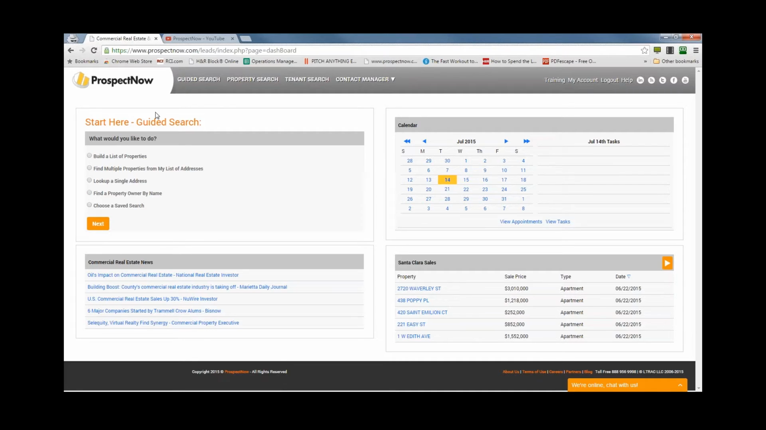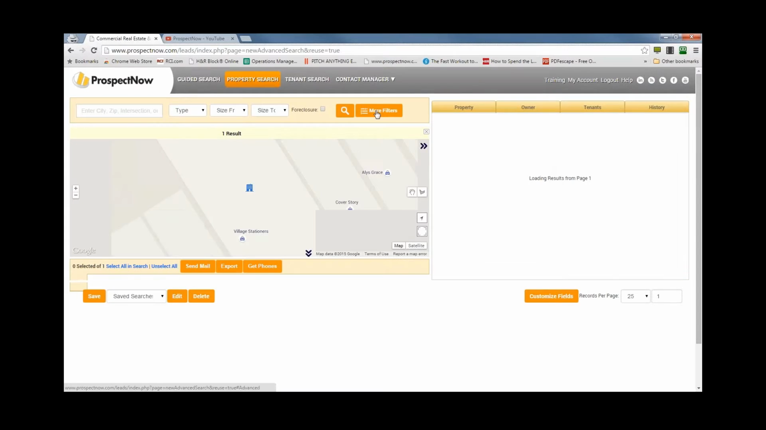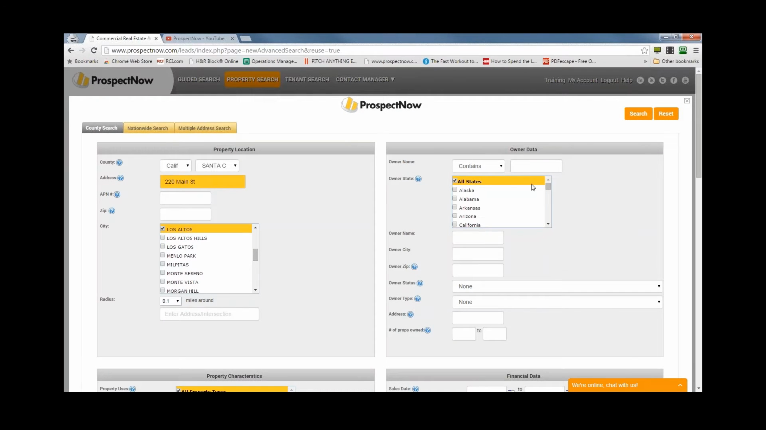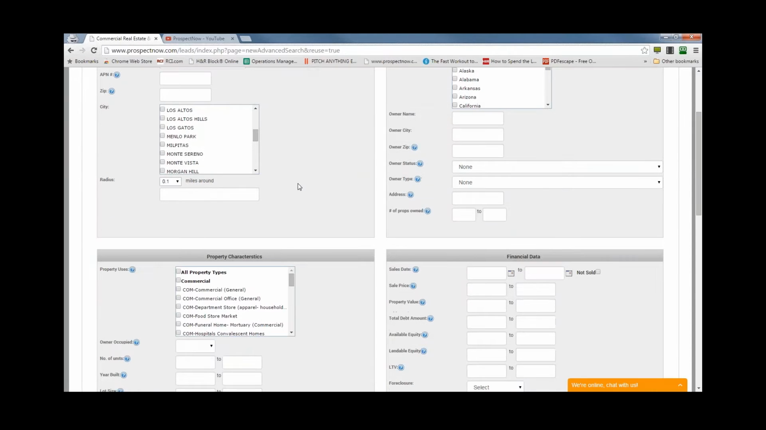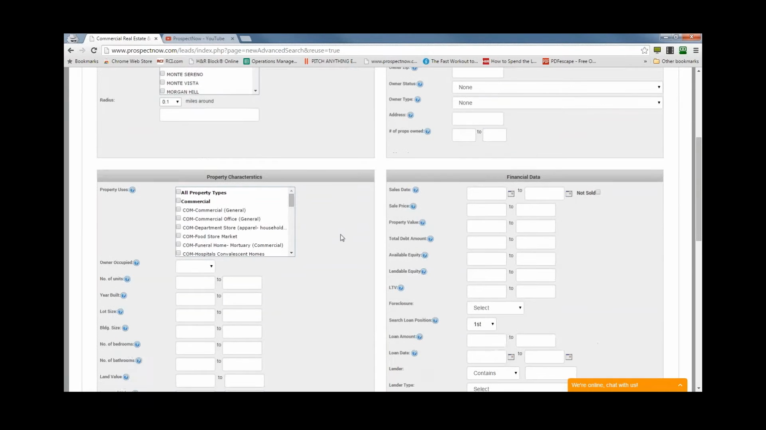So just a very brief history lesson, the history of ProspectNow. About a year ago, the only options you would have seen here at the top of the page are the property search, the tenant search, and the contact manager. We didn't have a guided search. What we did have with regards to the property search were a number of advanced filters that you could use to put together a very targeted list of property search results. And I'm going to go over this as well to some extent today, but I just want to point your attention to all of these different filters that are available to you.